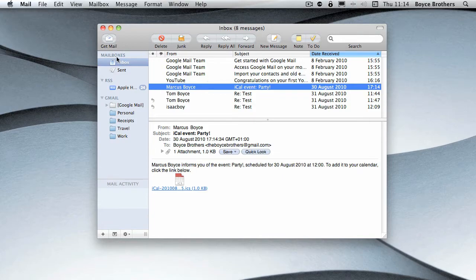So in the left panel where mailboxes are, we can see Gmail, and underneath that are folders. These are folders that I've got set up on Gmail: personal, receipts, travel and work. They're labels in Gmail, but it's a little bit complicated; essentially, labels in Gmail are folders in IMAP programs.